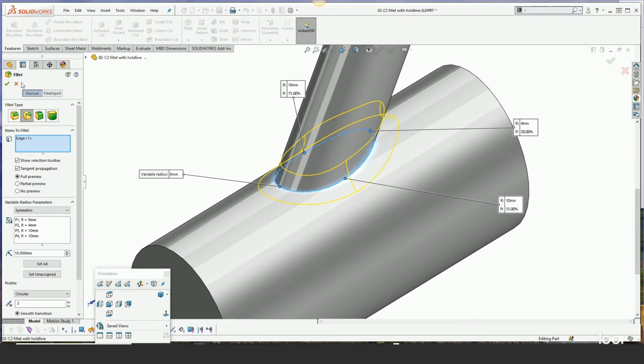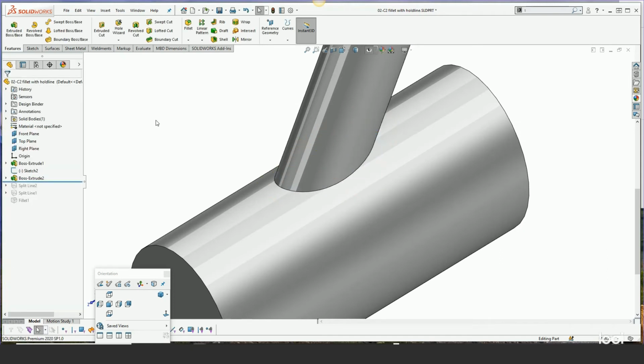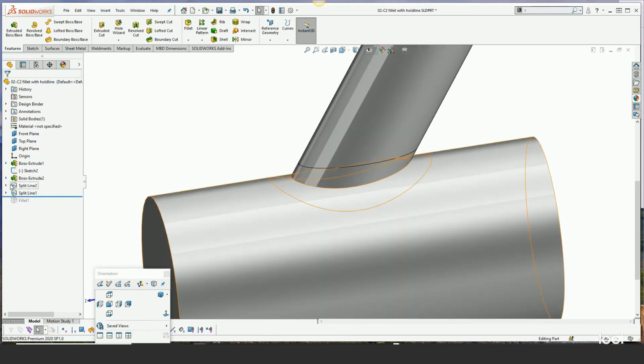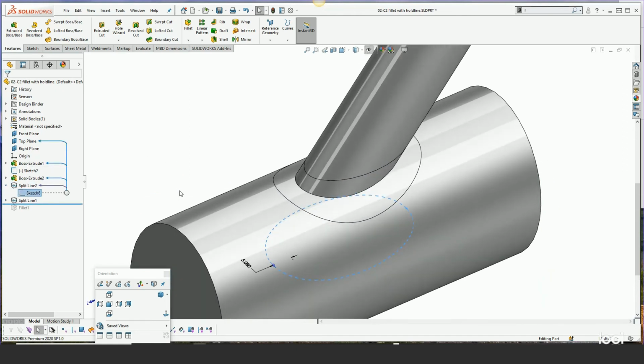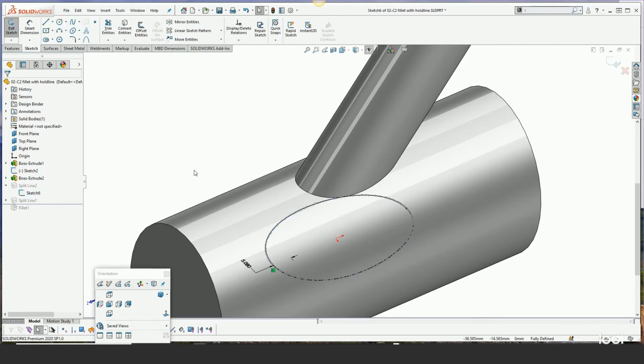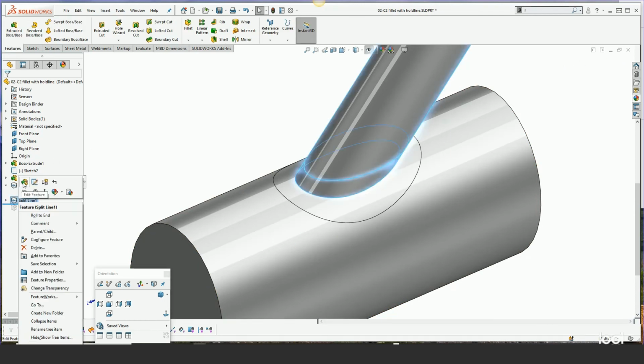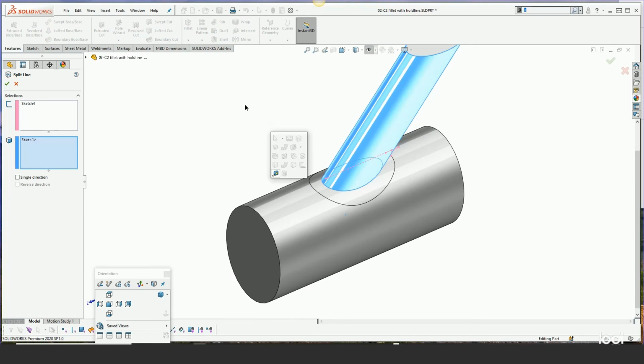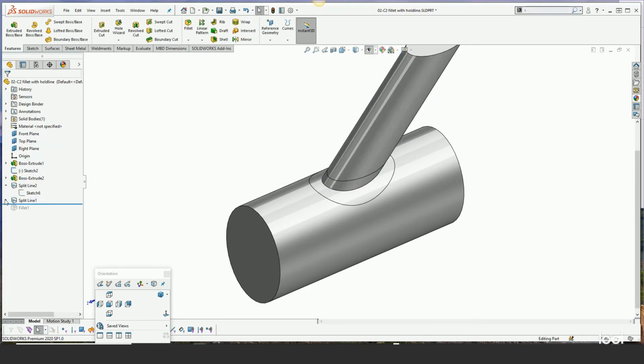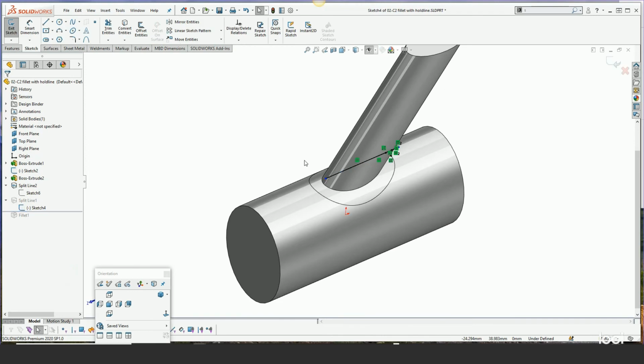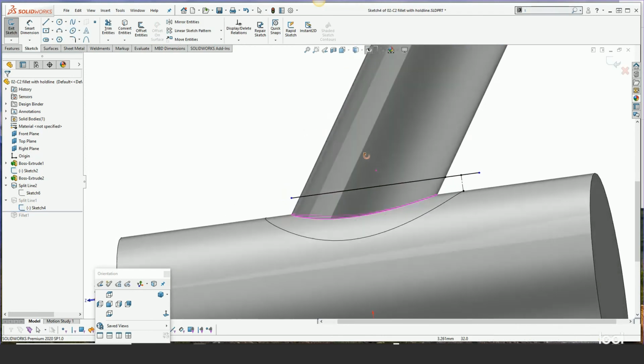So I think in applications like this, the better alternative is to lay down some split lines and use a face-to-face fillet. So what I've done here is I've very quickly created some split lines. From the top view, I've created an ellipse, and I've split this outer face. And then from the right view, I've created just a very simple sketch line and split this face.